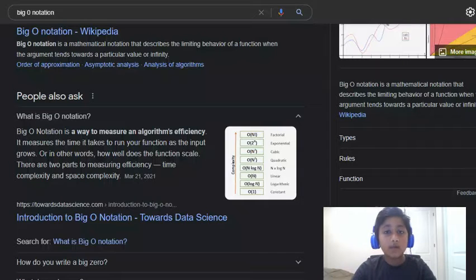Okay, so before I actually get into the video and start talking about the notations in Big O, I first need to give you a pretty good understanding of what Big O actually is. So if you search up Big O notation in Google, you pretty much get 2 main definitions.